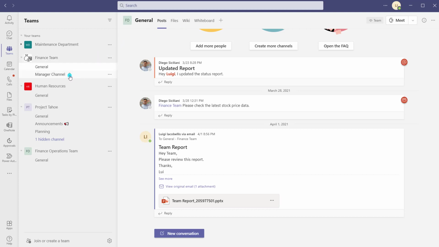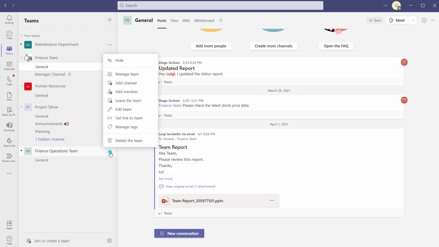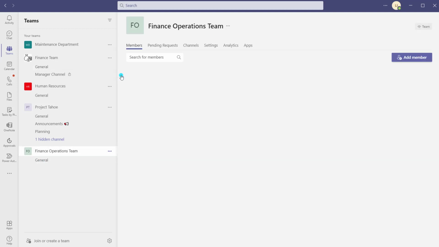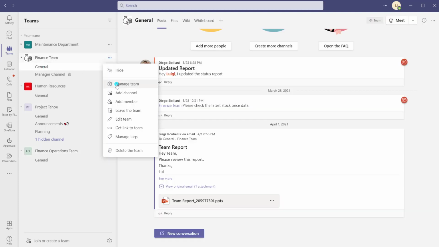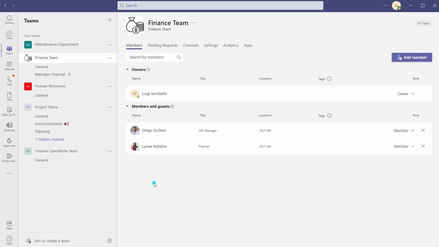Now you will also notice that I have a private channel in the original team that we cloned, and that was not carried over, so that's something that you want to keep in mind as well. And if I click into manage team and expand on the members, you're going to see the same team members that are featured in the team that we cloned. All right, so that's how to create a new team by copying an existing team.